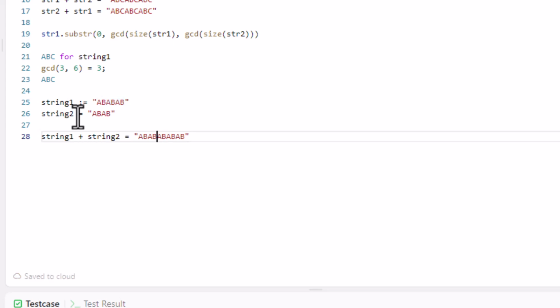Why did I put a space there? And the same thing for string 2 plus string 1. So the reason we're doing this is, again, to make sure that the subset of string 1 is included in string 2. So those are all good.